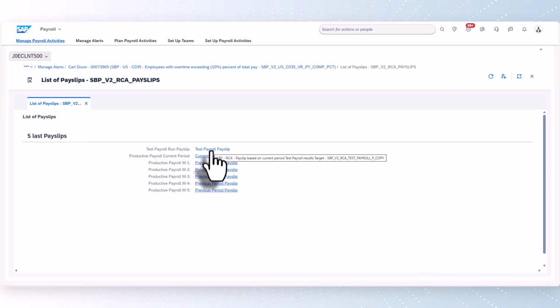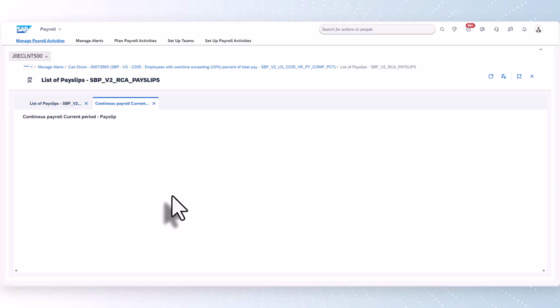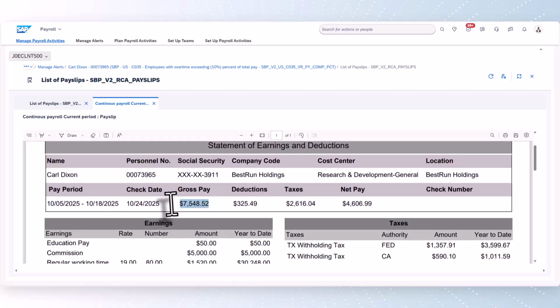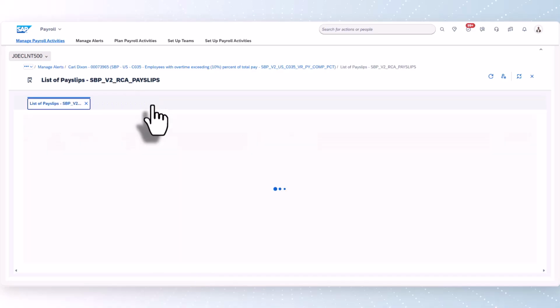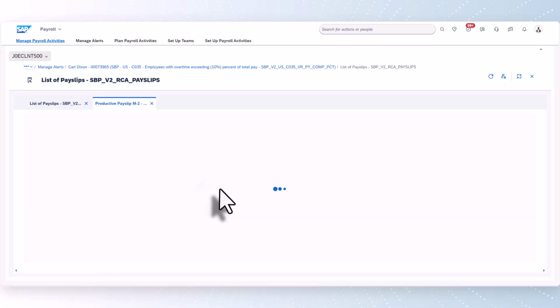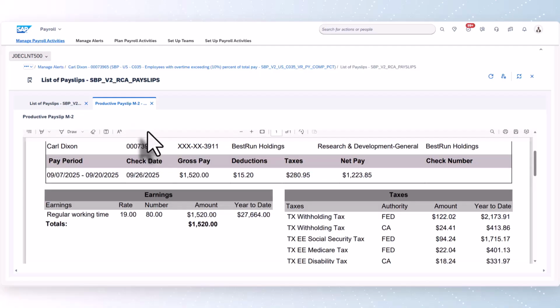If I click on the test payroll run, because the test payroll had run, I should be able to see the pay slip related to that particular payroll, right? The same payroll run that we have seen. I can also go and see the previous pay slips, right? There are two pay slips in the past. Okay, the check date is different here.